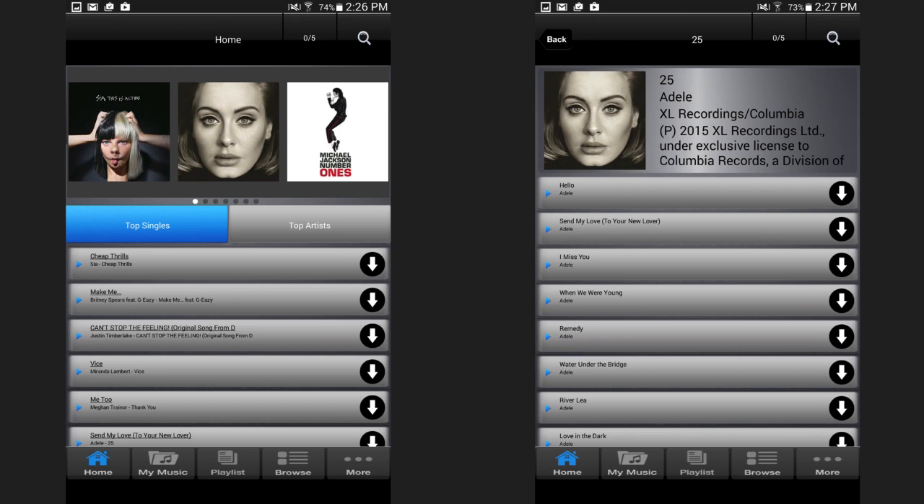Your Freegal account allows you to download up to 5 songs per week and play them within the Freegal app, as indicated here. You can browse by clicking on the Browse button, or you can search by clicking on the search icon. Let's click on Adele's album 25.